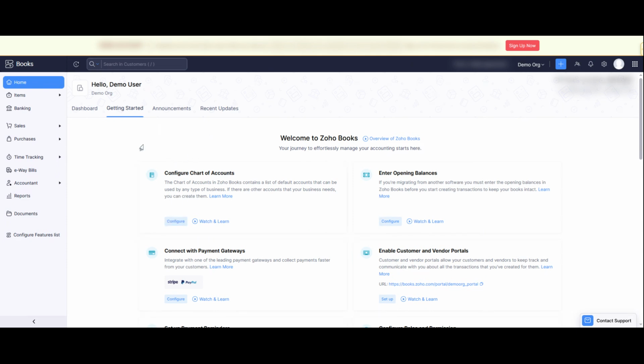Let's jump right into the software. The first thing you need to do is ensure you are logged into your Zoho Books account. Moving on to the actual process, navigate your mouse to the top right corner of the screen where you will see the gear-shaped icon labeled Settings. Give that a click to open your organizational configurations.